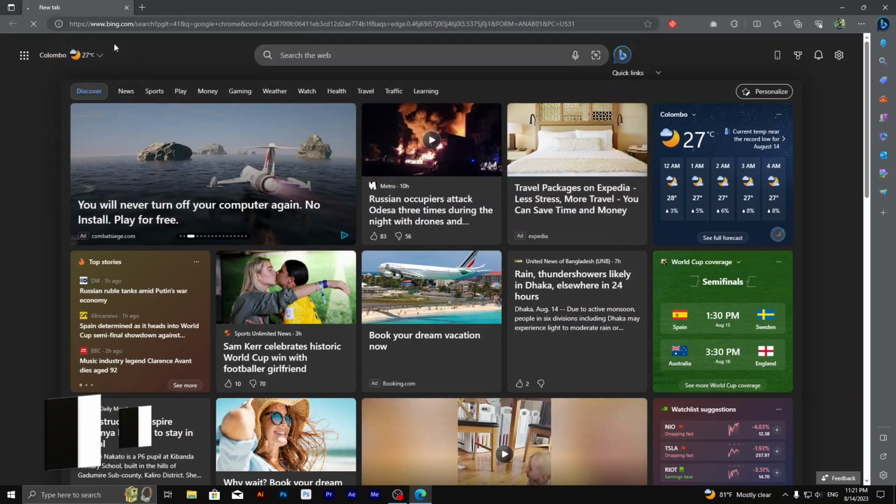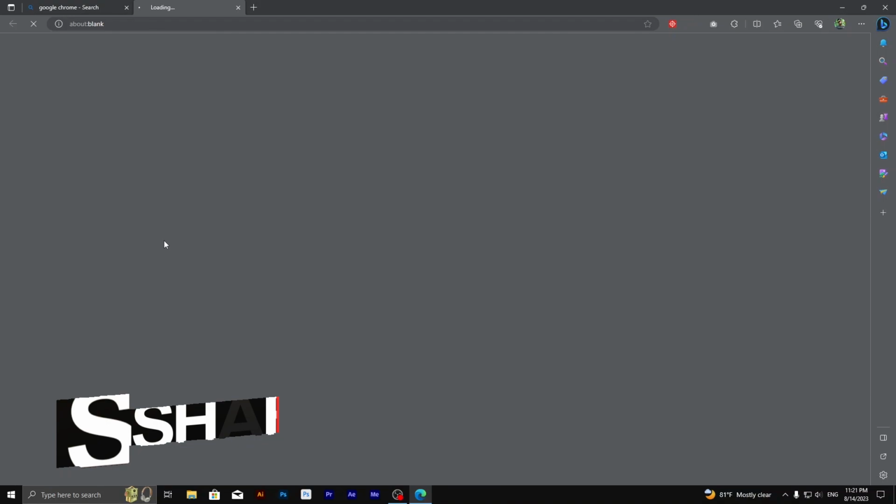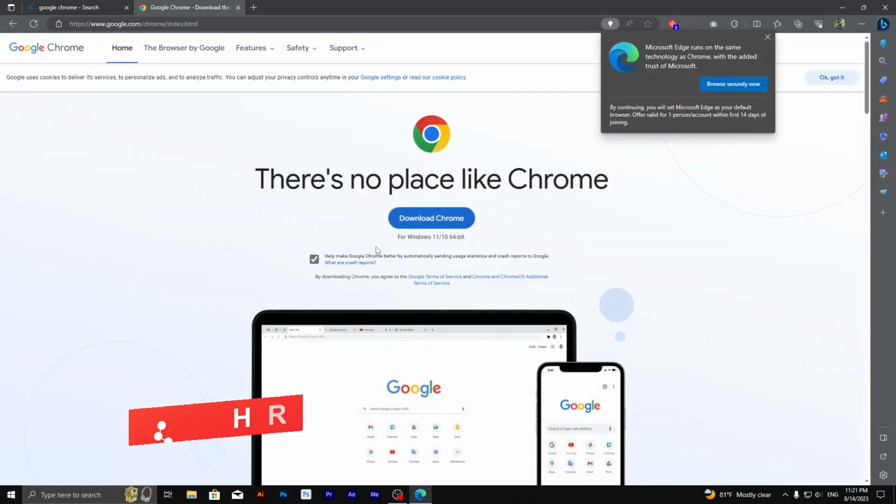Then search. I click on this link. Opening new window. Click on Download Chrome button.